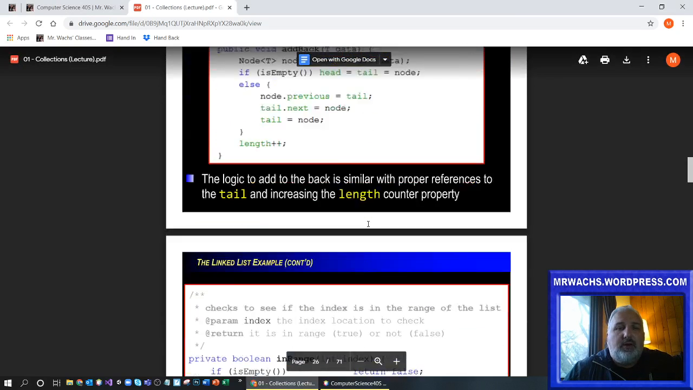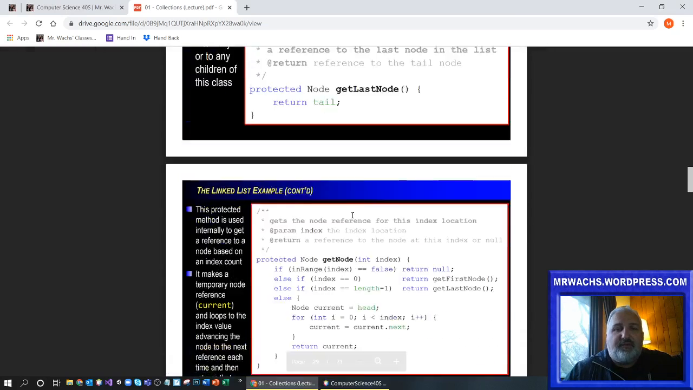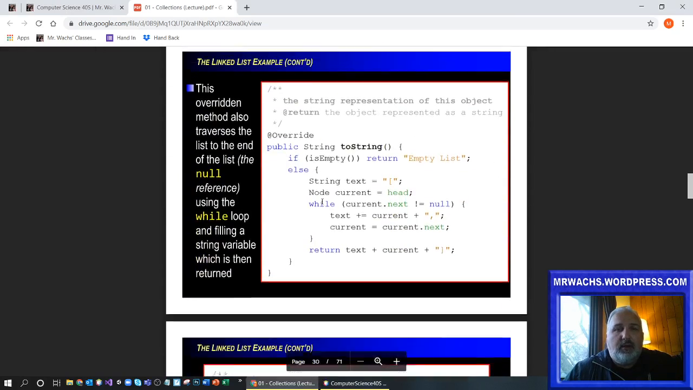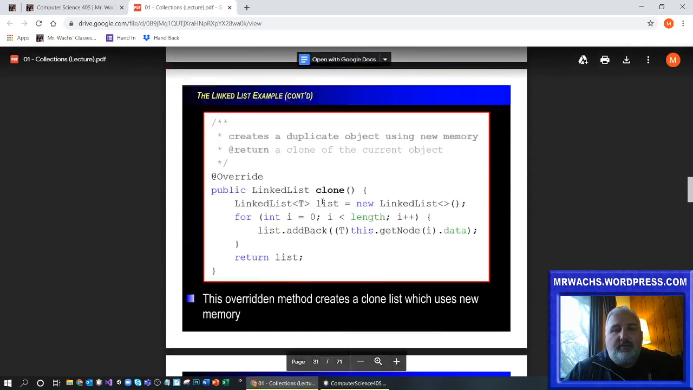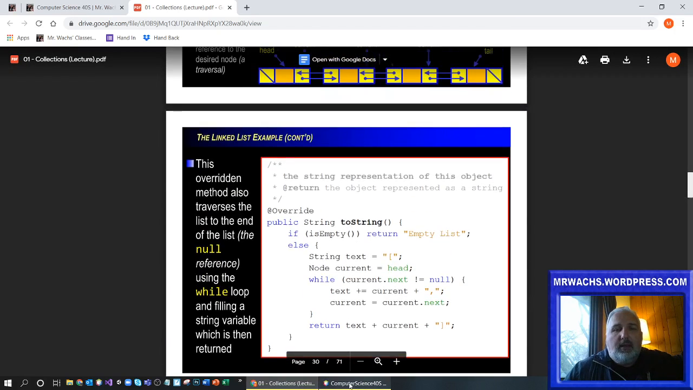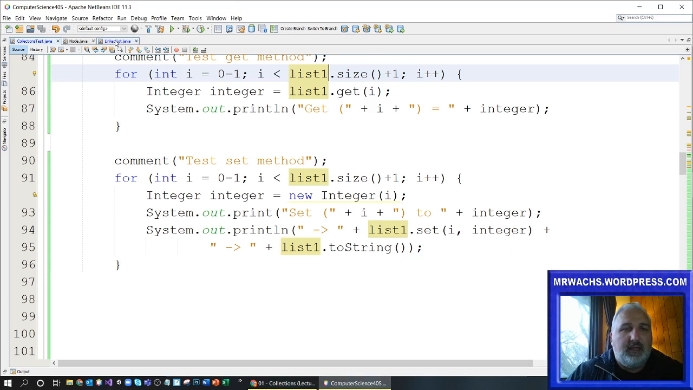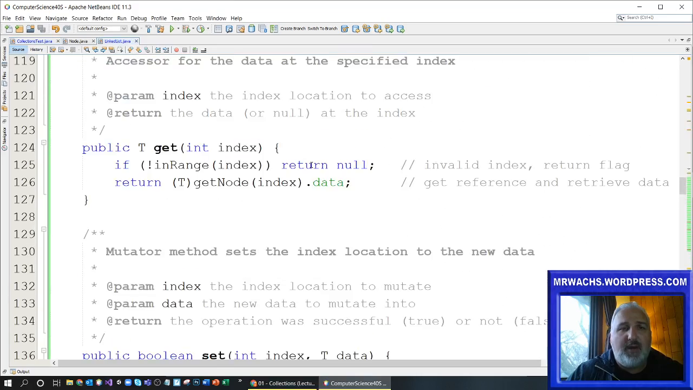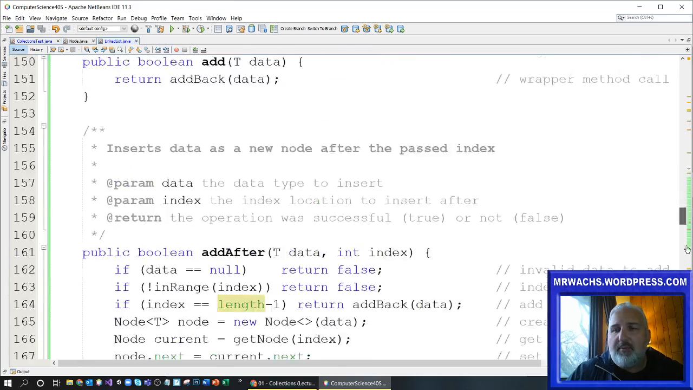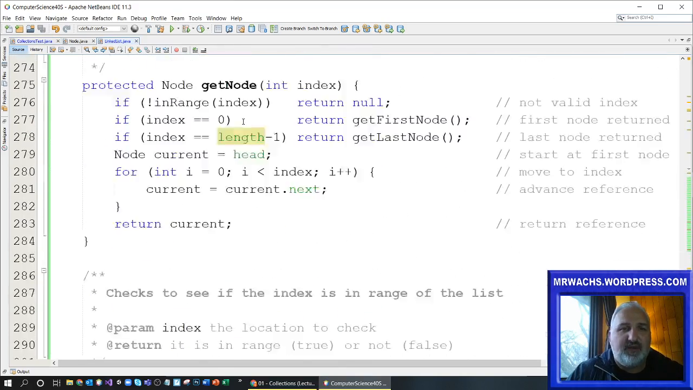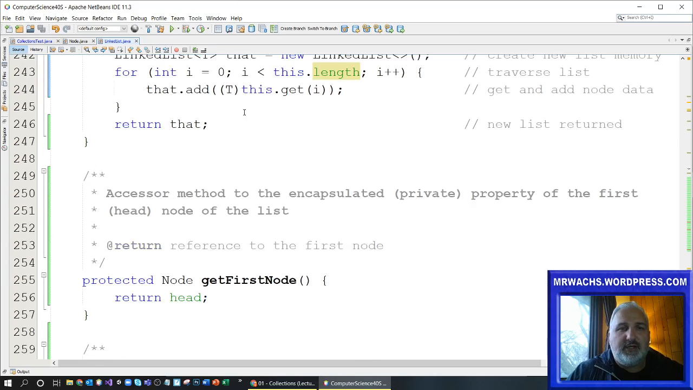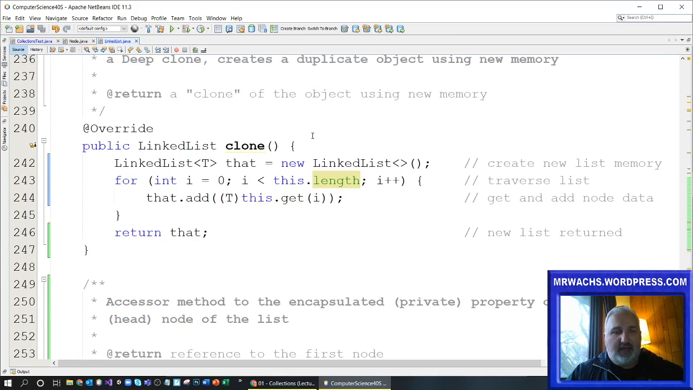Okay? We referenced the notes: the in range, get first node, get last node, get node, toString methods, we already did. Those methods were all done. Okay, the next thing we did in our linked list was we went back to a couple methods that were sitting there waiting for us to fill in. One of which was our clone method.